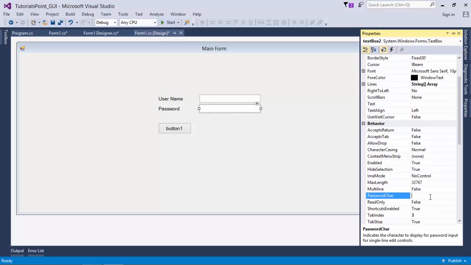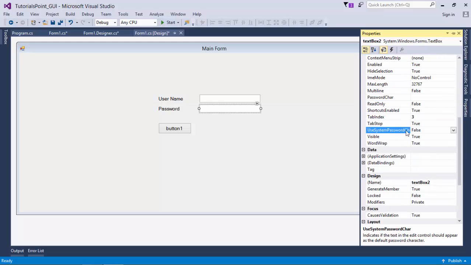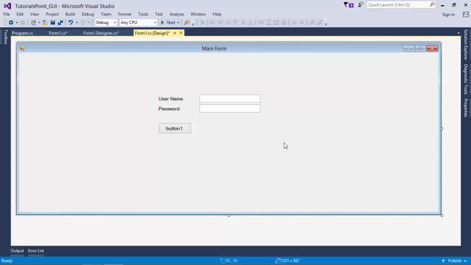Either set anything in the password char. Let's say I set the dollar symbol. So whenever you start entering anything in this text box, it will come as a dollar. Or remove this and set use system password char to true. So whatever the password char is for your particular operating system will be taken. Like here for Windows, it's a bold dot symbol.